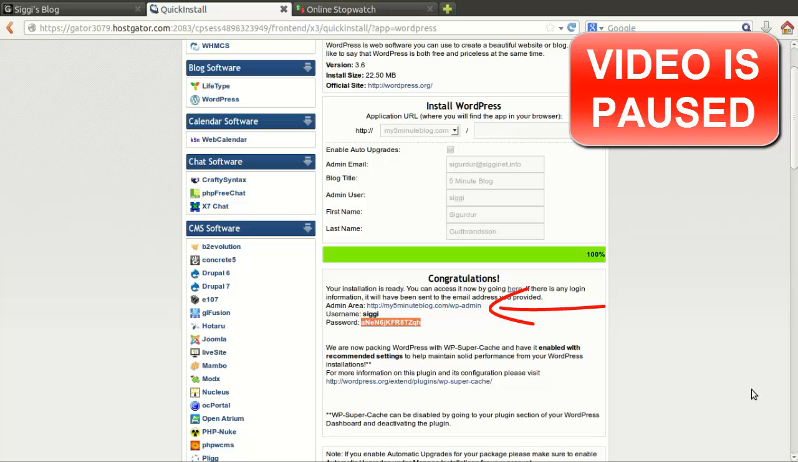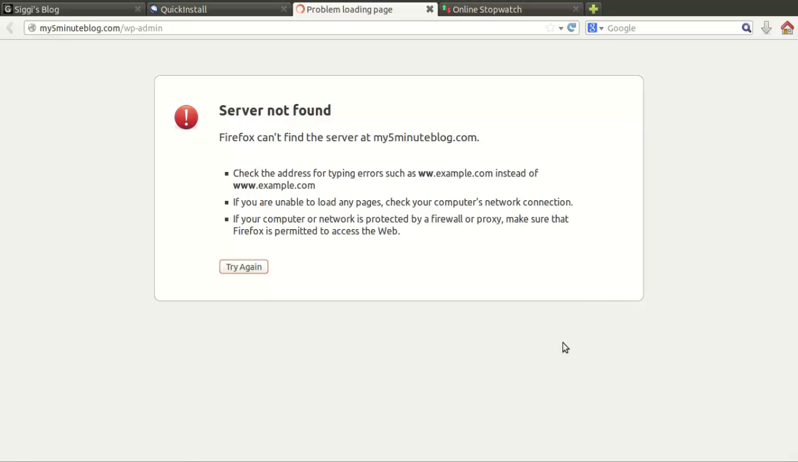Now click on the admin area link to go to the admin area. If there's a problem with loading the page, like here, don't worry. This is a DNS issue that will resolve itself usually very quickly. But it can take up to 2 days in the worst case scenario. Just refresh the site every now and then if you get this. The site will pop up soon.